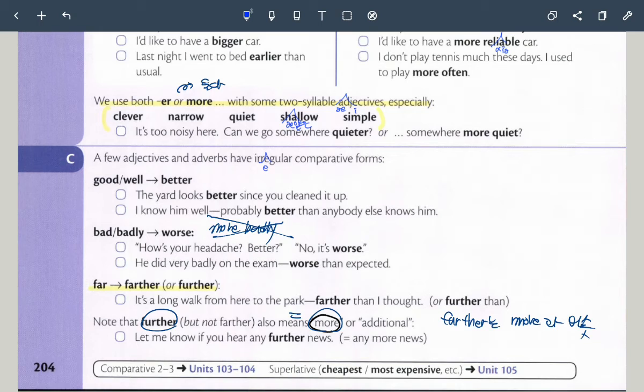It's a long walk from here to the park. Farther than I thought. Not any farther. Further also means more or additional. Let me know if you hear any further news. Any more news. Any further news.